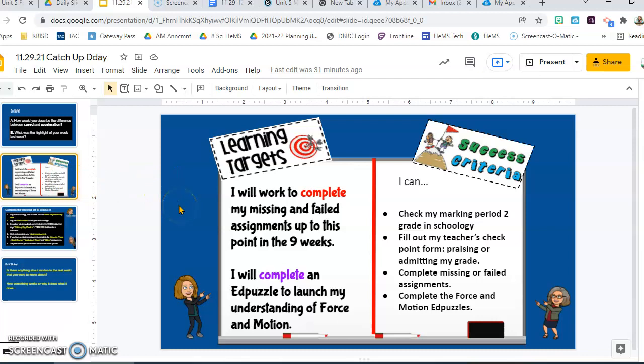Today, though, our learning targets are: I will complete my missing and failed assignments up to the point in the 9 weeks. I will complete an Ed Puzzle to launch my understanding of force and motion. So I can check my marking period grade in Schoology, fill out my teacher's checkpoint form, checking and admitting your grade, complete any missing or failed assignments, and complete the forces and motion Ed Puzzle.